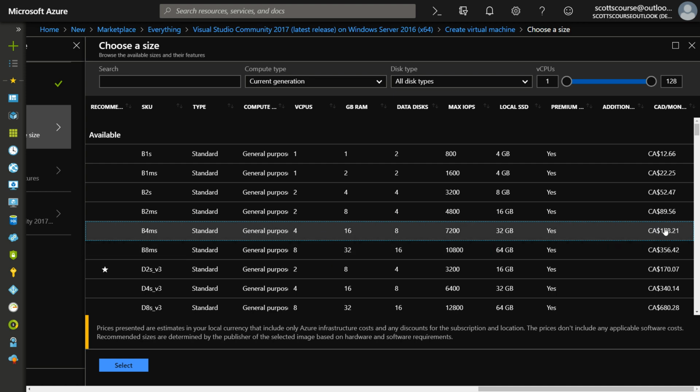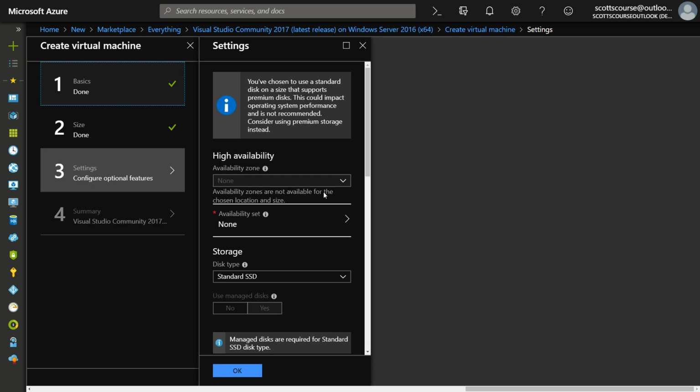So I would even not be too afraid of this, because you're not developing 150 hours a week. If you're using this machine 10 hours a week, then you are basically paying 90% less than this. So let's go ahead and select that one.